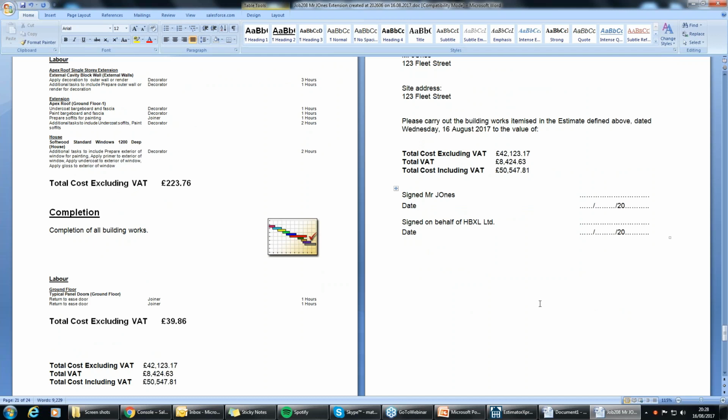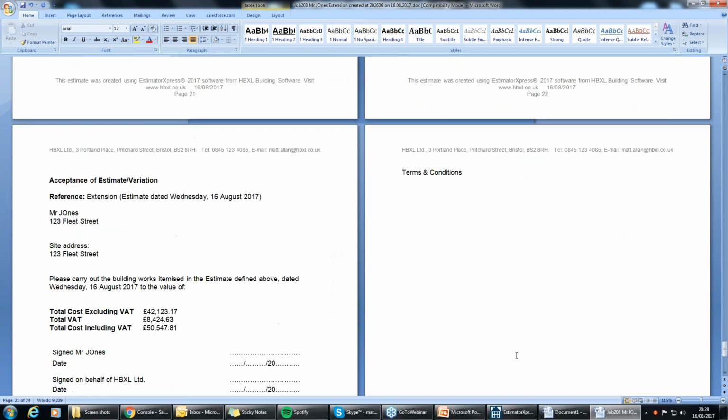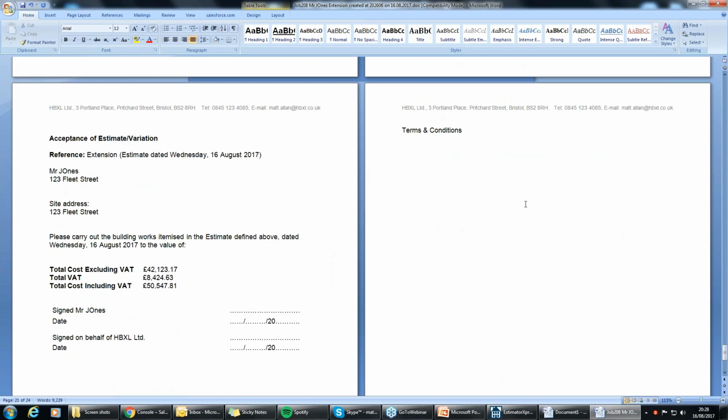And the reason we have that there is because that way then they can't come back at you and ask for the ceramic dolphin on top of the garage that you never quoted for from the very beginning. But at least if they've agreed to the price, they should pay you, and you'd have their signature as well. And then last but not least, you've got your terms and conditions in there as well. And that is Estimator Express.